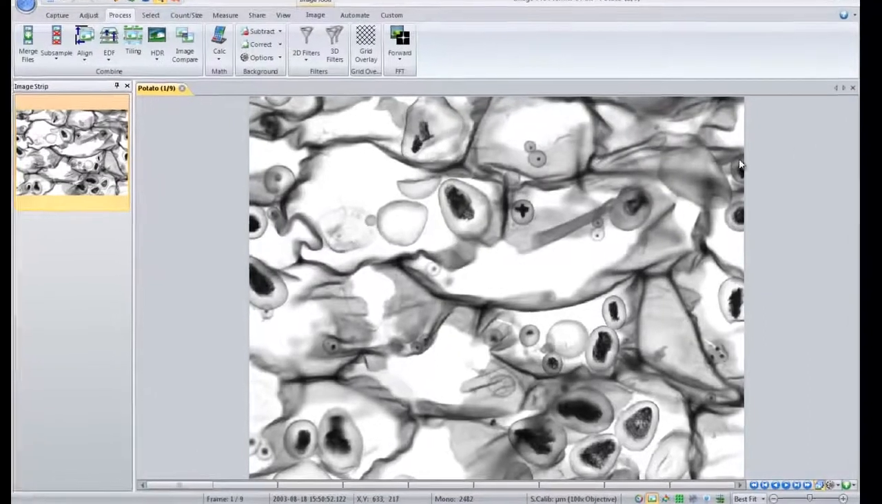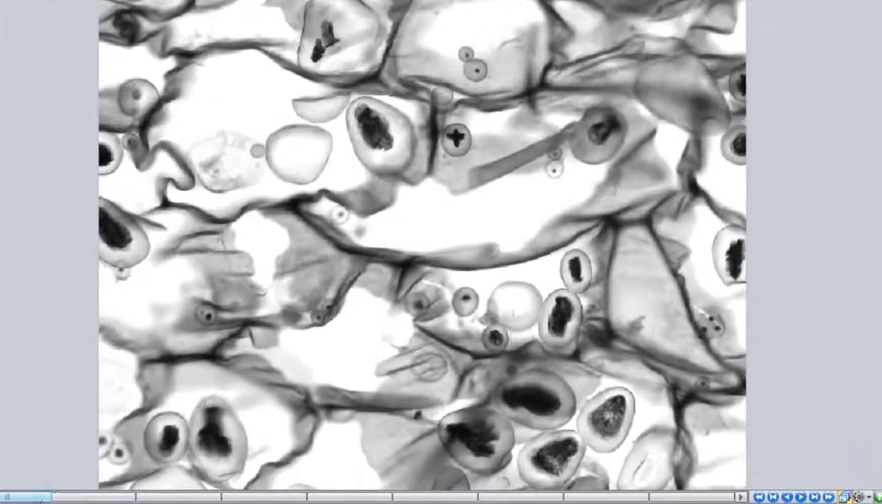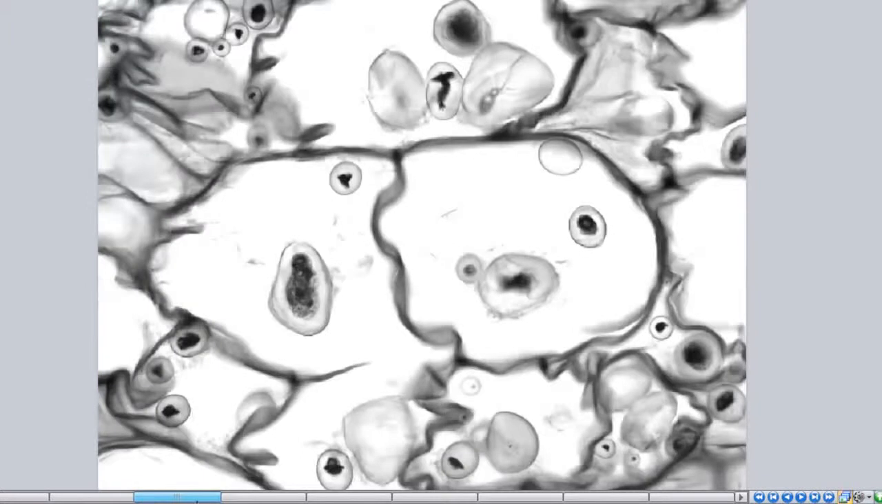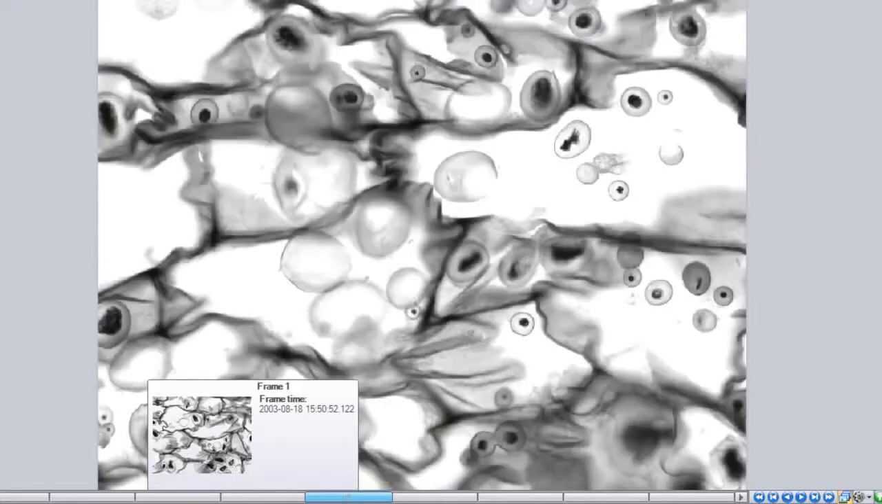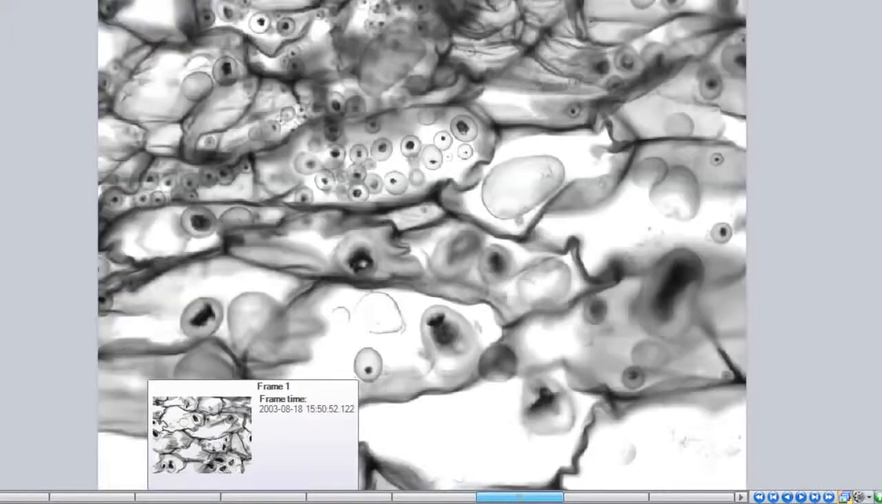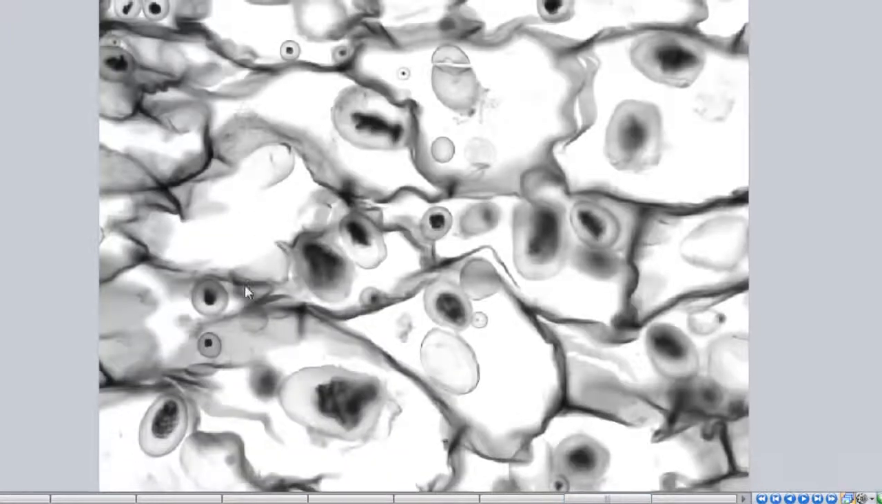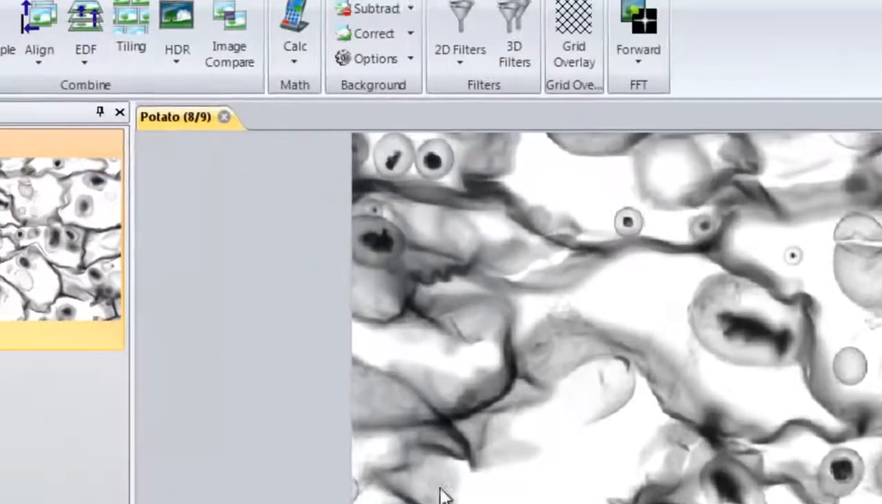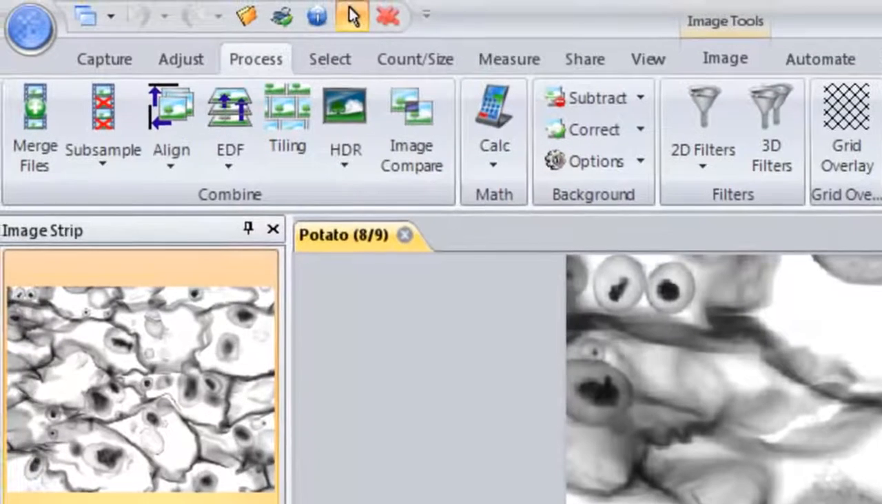In this example, we have an image that was acquired using an automated stage, and you can see that we have a number of different frames that we would want to, in most cases, stitch together so we can analyze the objects in that image as a whole.